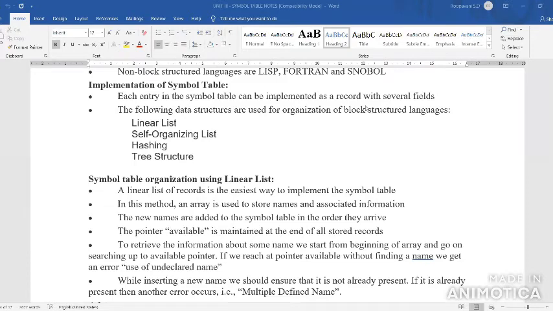After that, to retrieve the information about a name, you search from the beginning of the array up to the available pointer. You check whether the data is available for the given pointer. If the data is available, you reach the particular pointer.